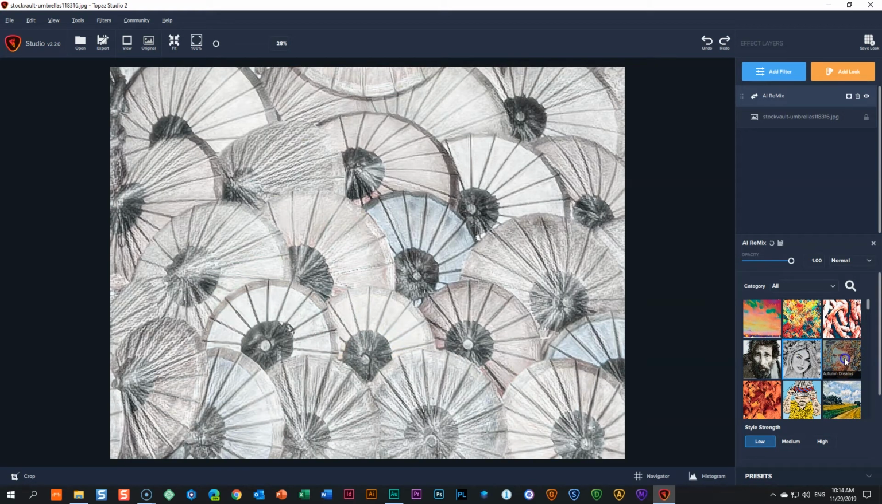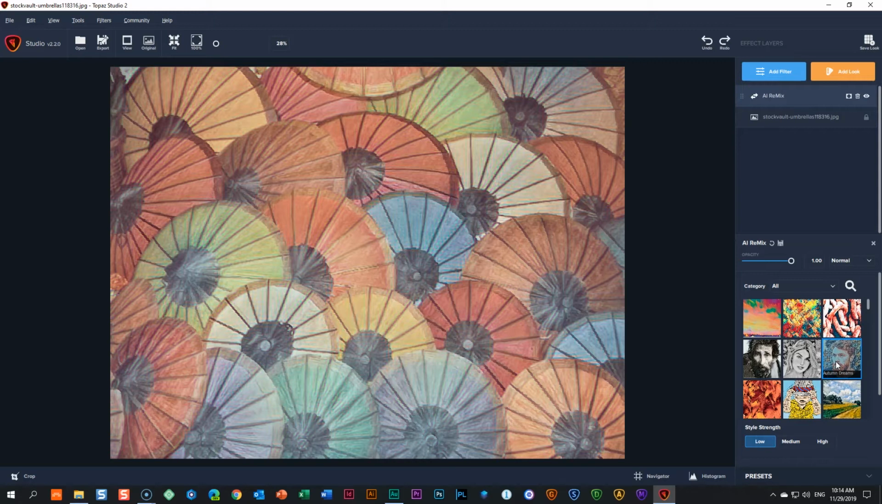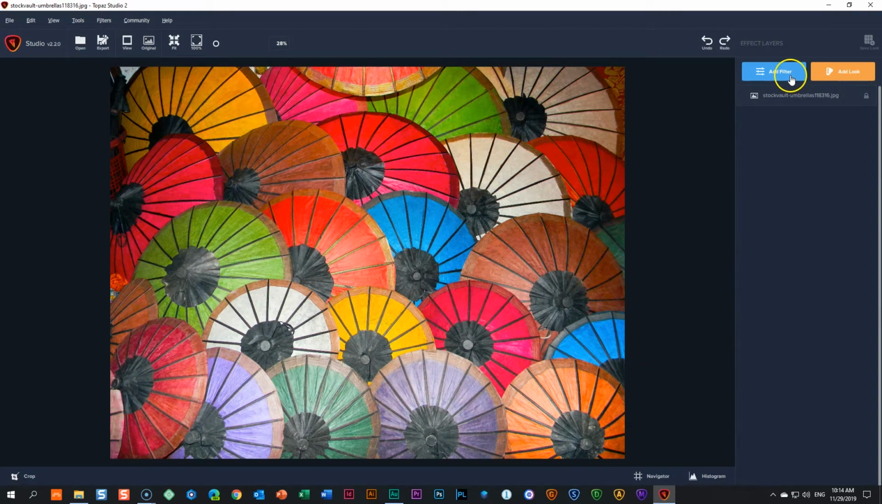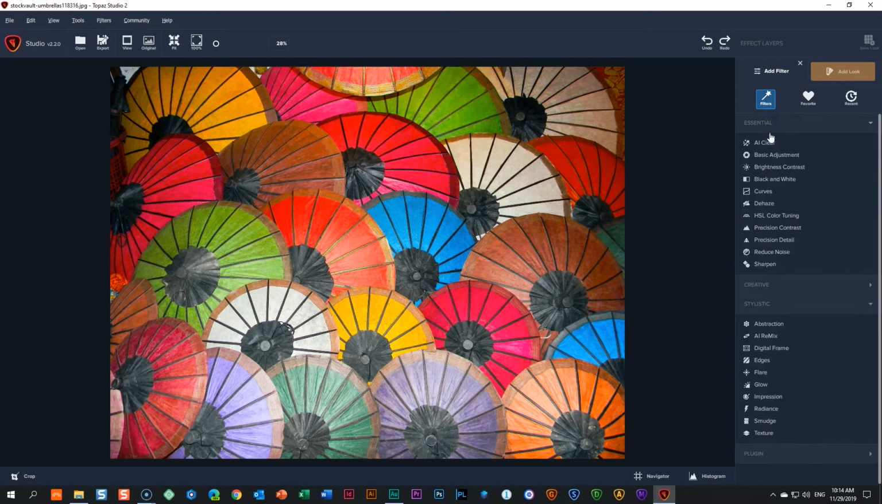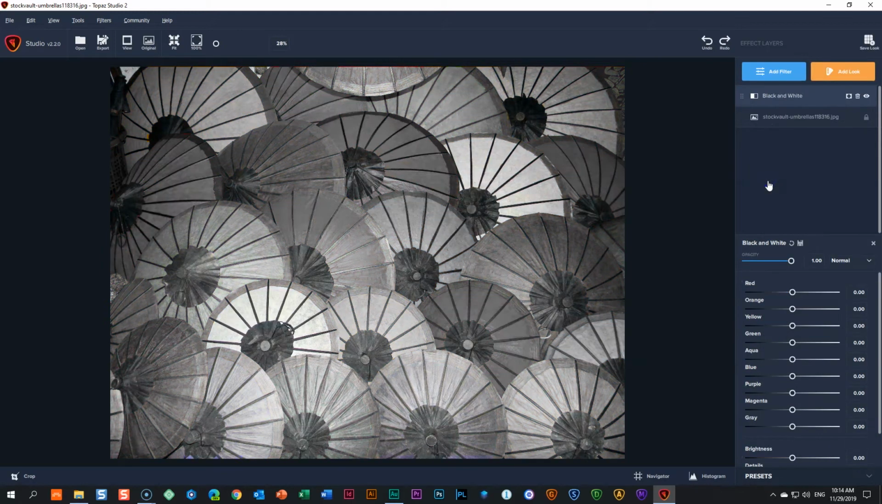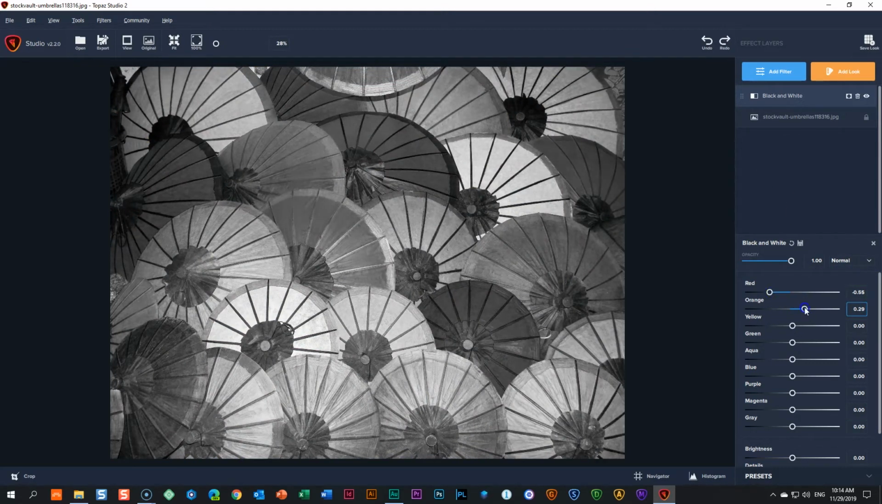So a filter is one single effect. And I want you to think again of that sentence. A filter is one single effect that is applied. So here I've got one filter called AI Remix, and I can delete it. Let's bring in another filter. Let's take essential, and we go for black and white. So this filter applies a black and white effect. And then you can make changes here to it, play around with it.